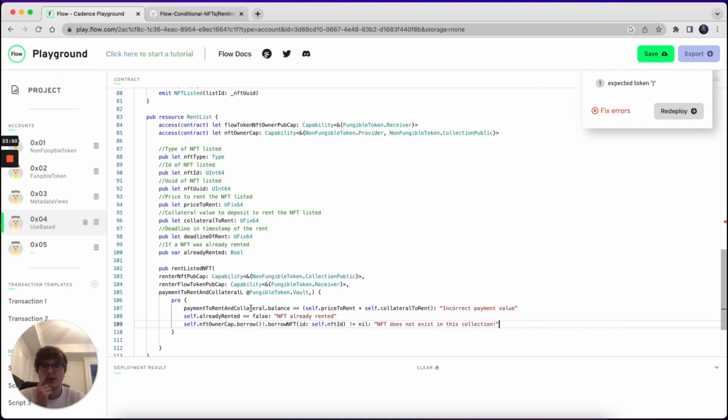So basically, going back line by line, we have payment to rent and collateral.balance. So we're taking the price to rent and the collateral to rent, and we're making sure that they have enough money to rent the NFT. And then self.already_rented is equal to false, which means we're asking, hey, is the NFT already rented or not? And then we're doing NFT owner.borrow, and we're saying, can we even find this NFT within our rented list? Is it available? Can people rent it? So those are sort of our pre-conditions right there.